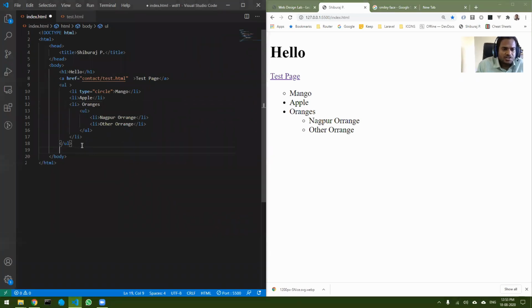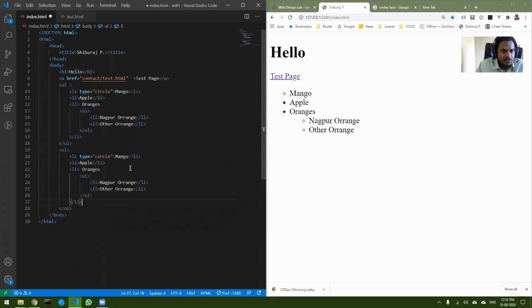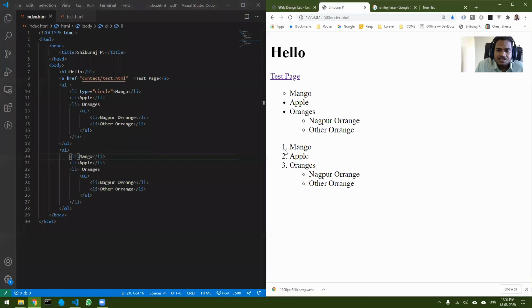Now there is one more thing, that is OL. Again, OL is same. There is LI. Here you can copy the same thing again. Only difference this time will be that it will use numbers instead of bullet points.